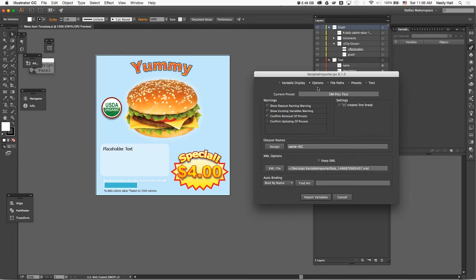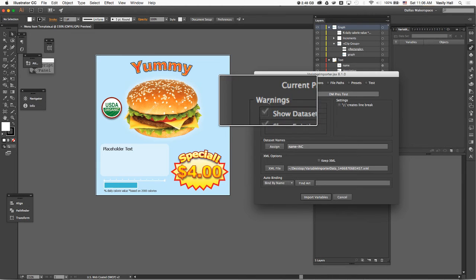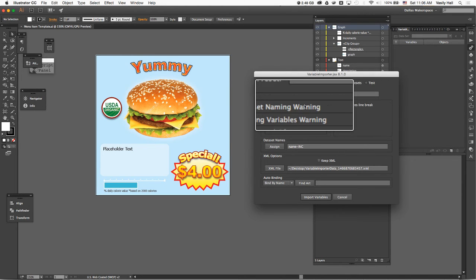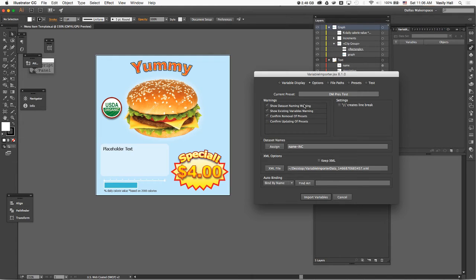Okay, right here's the options box. When you click on here, it shows you all these different options. These are basically different warnings you can turn on and off that are regarding the script. There's a setting where if you also type in a double backslash, it's also going to create a line break.